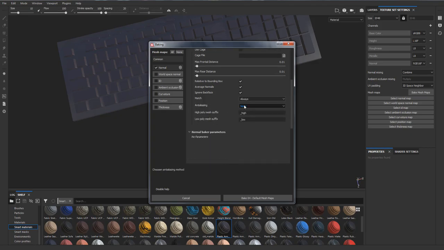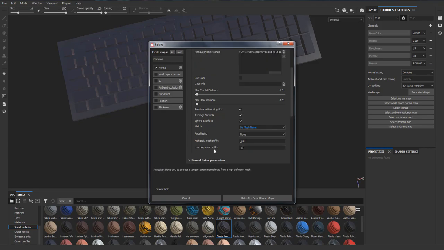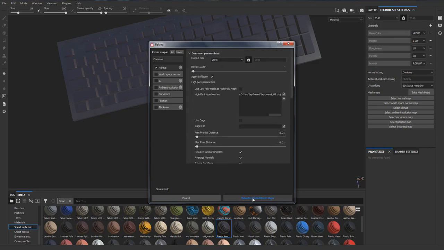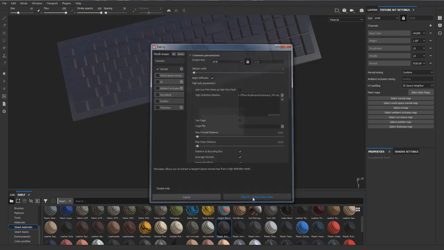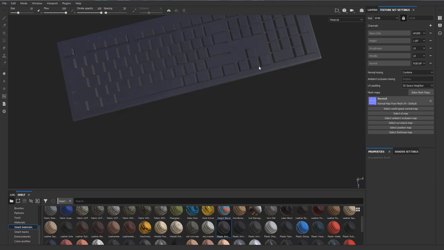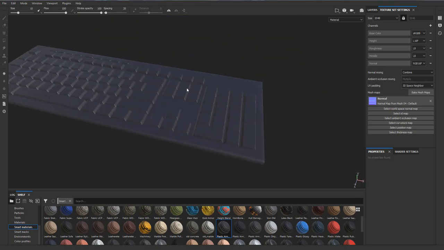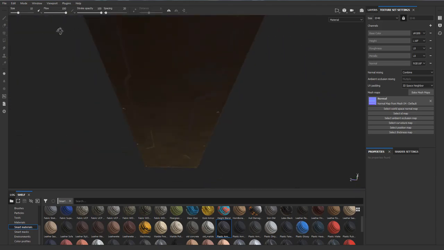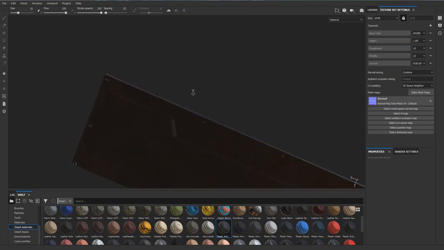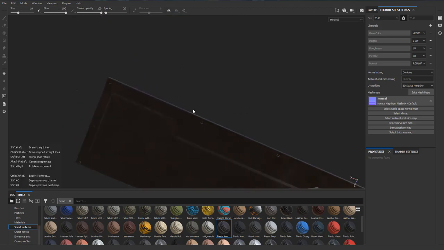we're gonna change some things. We're gonna go by mesh name. We're gonna change the suffix for the high poly and for the low poly. We're gonna do a quick test bake. And it seems like the result is acceptable, and we are seeing some good results over here, generally speaking, of course.